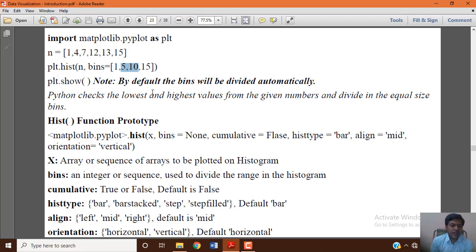Note, by default the bins will be divided automatically. If you don't specify the bins, by default it will be divided automatically into equal sizes.